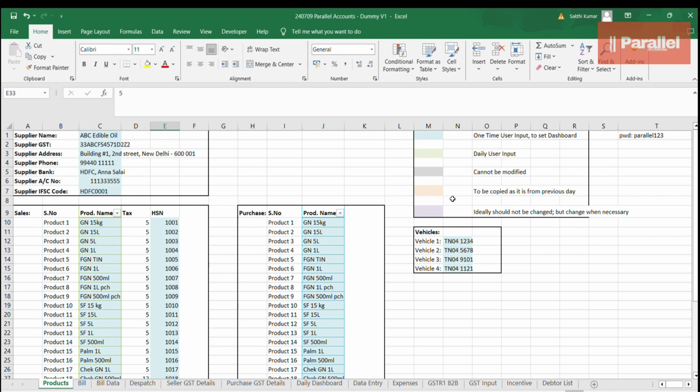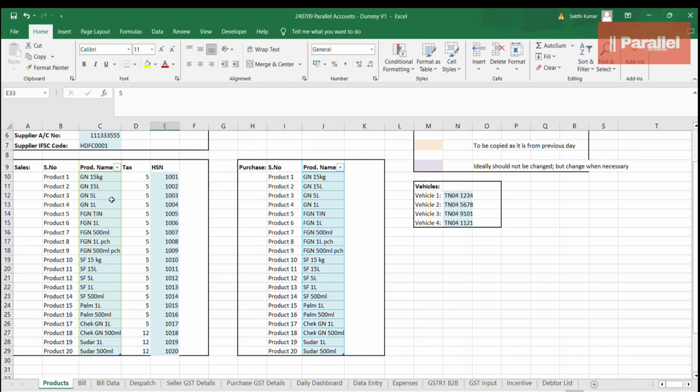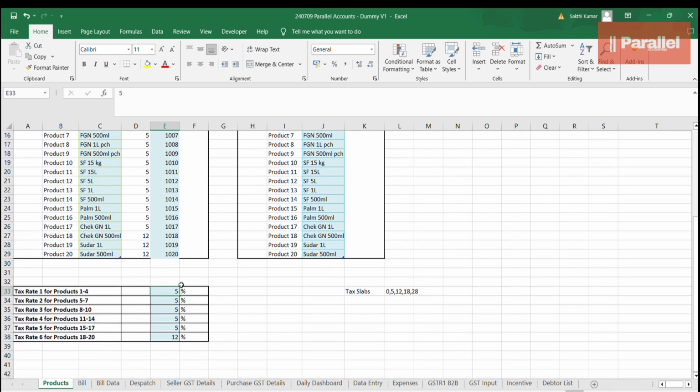For example, you have a credit note, and certain companies have a policy that the credit note will be based on the pricing on the same day when the credit note is raised, and certain companies might have that the pricing will be based on when the bill was raised. And then you have over here the different products and their respective HSN codes. So here you have your sales products, here you have your purchase products, and each of those products are categorized in different tax brackets. For example, your products 1 to 4 can be in a different tax bracket, 5 to 7, 8 to 10, and so forth.